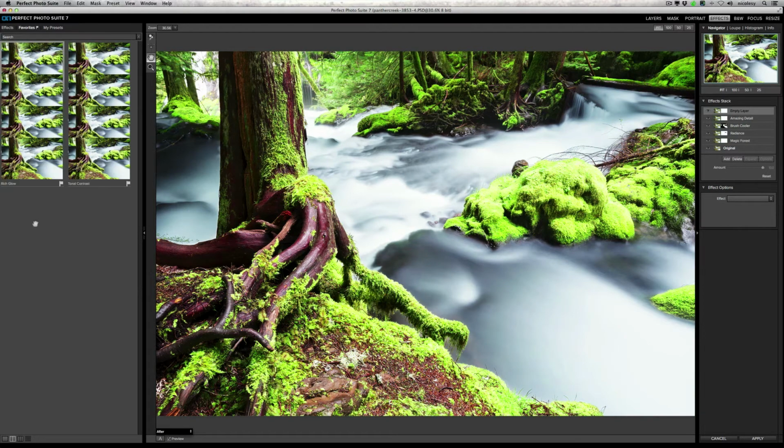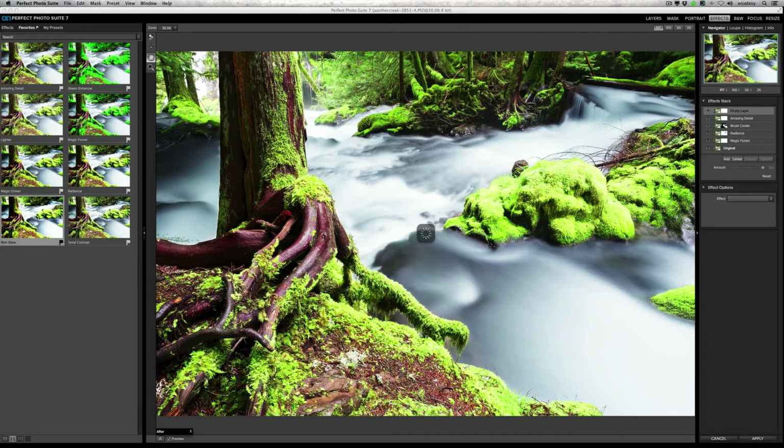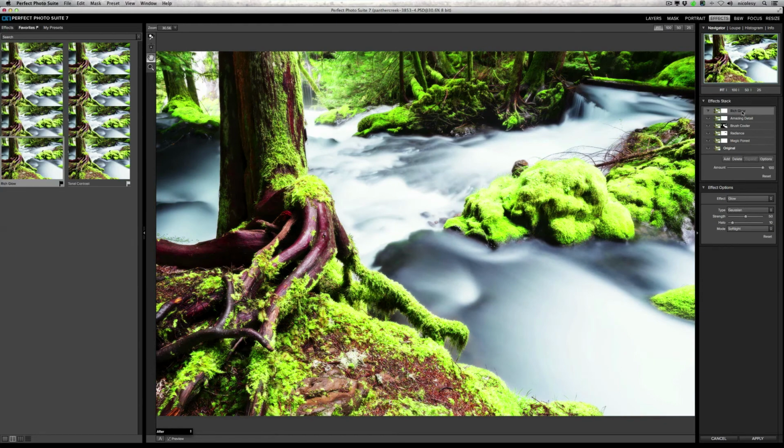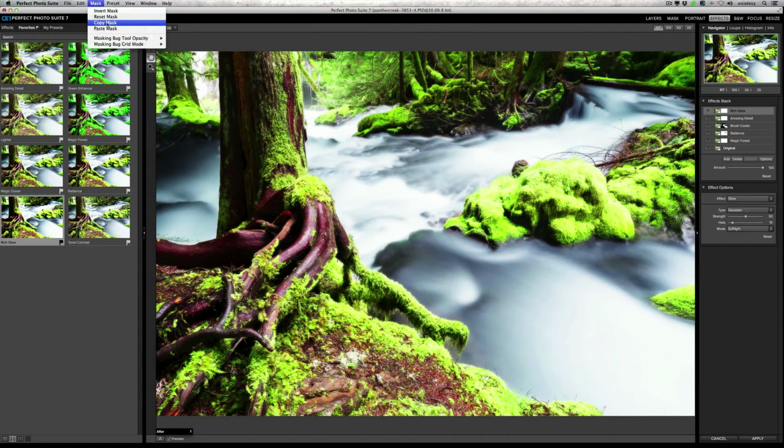I'm gonna click on this Rich Glow over here on the left. I'm guessing I don't want it at 100%, but actually what I want to only affect here is the water. And so I'm going to show you one cool trick that you can do. I already did a mask with the brush cooler effect. So what I can do is copy this mask and paste it over here on the other one. So I'm going to go up to Mask, Copy Mask. I'm going to click back up here on that Rich Glow effect and then go to Mask, Paste Mask. So now that effect is only affecting the water, and it's a real subtle effect.